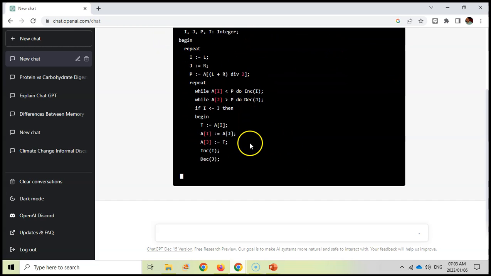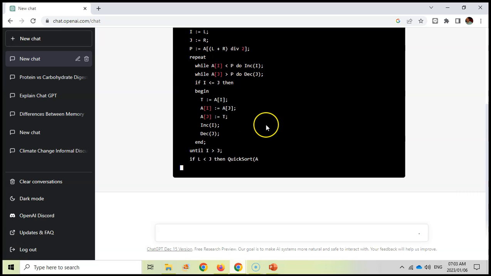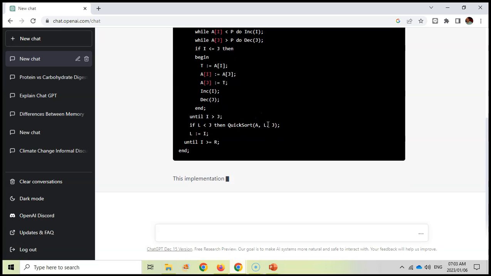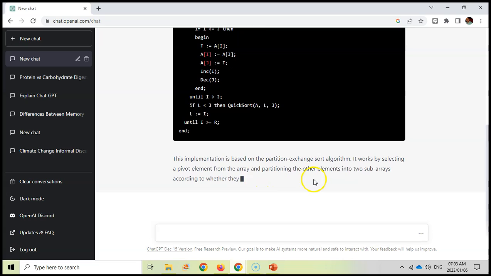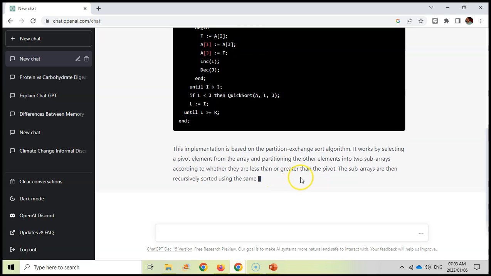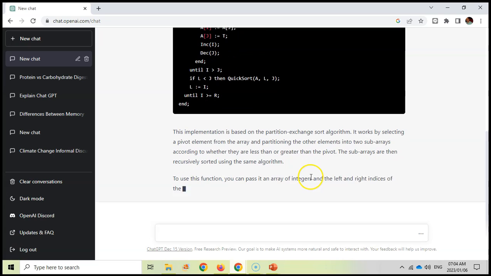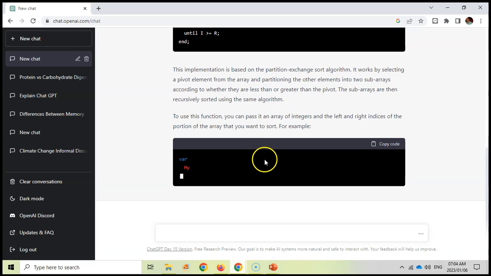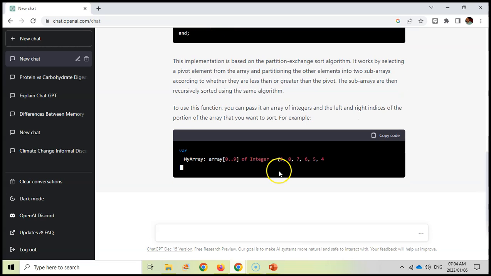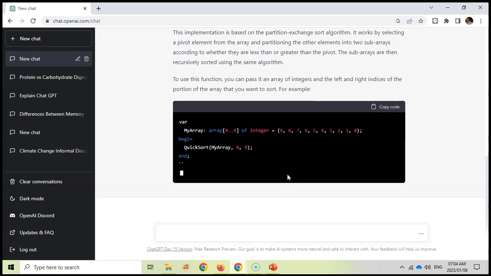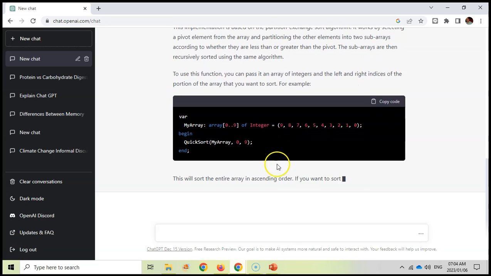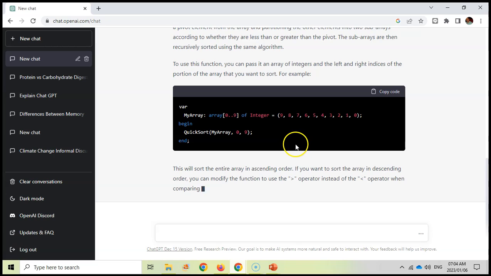As a programmer, you will still need to know how to modify this code to your scenario, but it does give you the basic algorithm and information about how you should implement it. It's giving me an explanation of the code as well, with an example of how to use it. So this is very powerful for programming.